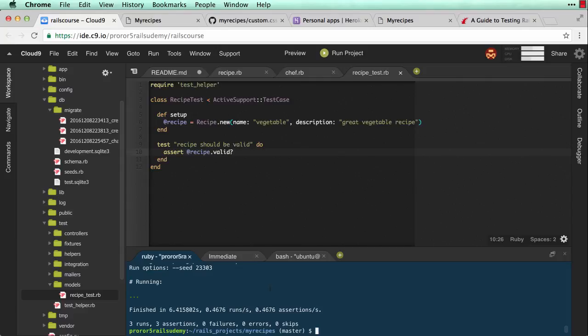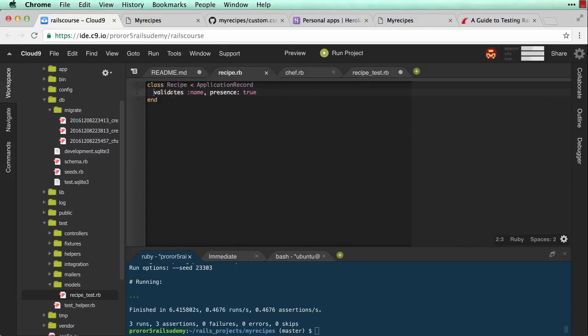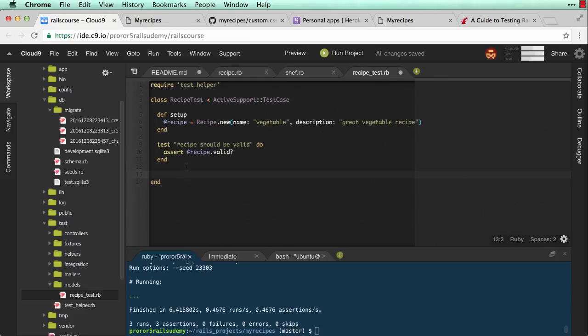Perfect. No failures. Everything ran. Great. Now the second test. Our second test over here, recipe, I'm going to code this out just so we can make this fail and then pass. The test name should be present, do, and then end.